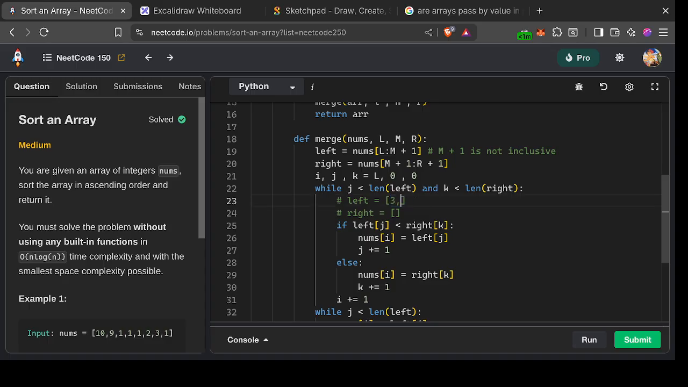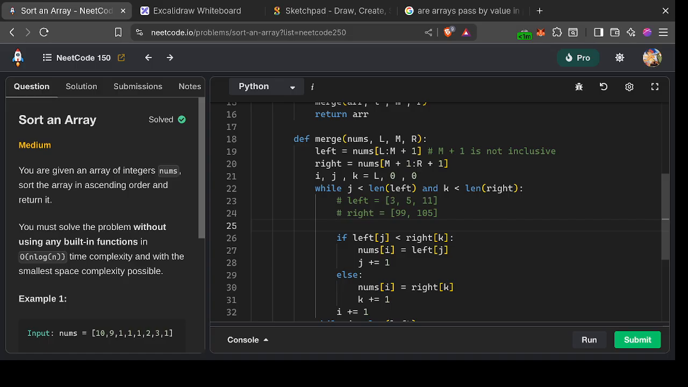So change this to 3, 5, 11, and this will be 99, 105, 12. I think that's enough. So in the first iteration, I will be showing the first iteration. What will happen is the first condition will likely be false because we will be starting at the very beginning. So j and k will both be 0, initialized to 0 in the beginning.